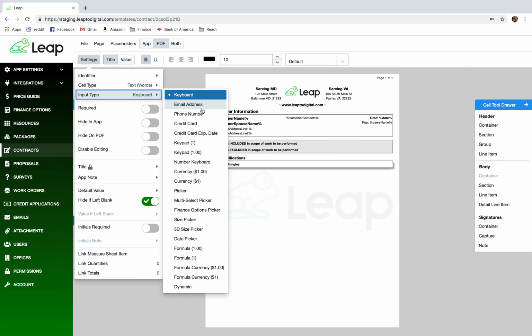So this one, we're actually going to add a cell, and then we're going to link the quantity of that cell to this row. So let's first start with the line item. Let's change the title. The value will leave blank. And then this is going to be a number input, so let's set that up. I'm going to come here and make the input type a number keyboard. We're just going to do a keypad, and it's whole numbers, so I'm going to select this one. Okay, I'm going to make this required.